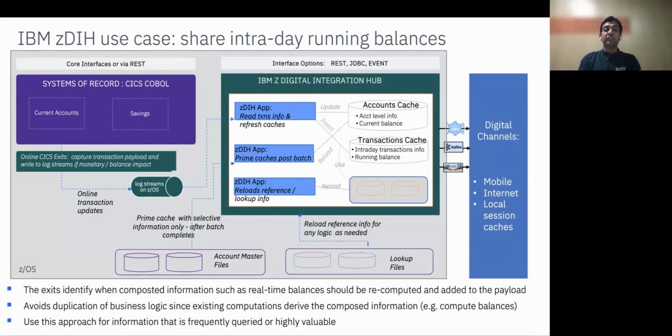But you can also see another flow from this application to the account cache. The reason for that is, as and when any transaction happens, there is a change in the current balance. So at that time, we are updating the account-level information's current balance, so that the account-level information can have the running balance and the current balance after that transaction.